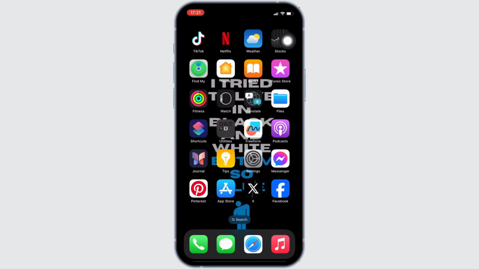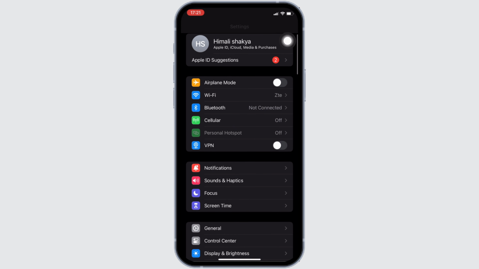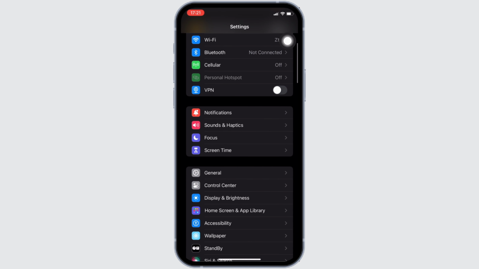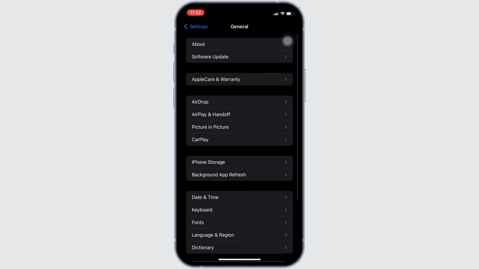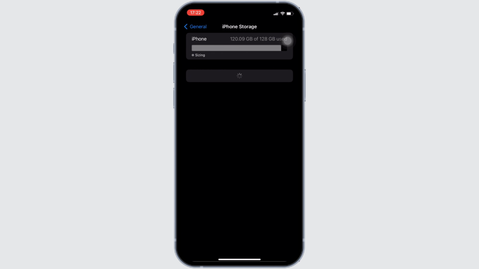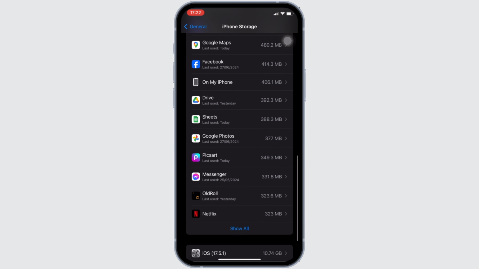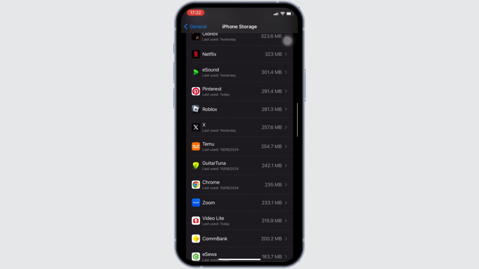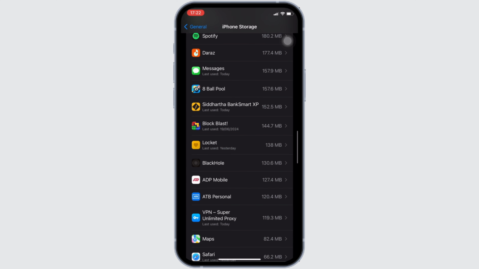Once your application is up to date, the next thing you want to do is head over to the settings of your device. Inside settings, proceed to general. Head over to iPhone storage. You will land on this page where all the applications available on your device will be visible to you. You have to search for ATB Financial. Once you find it, head over to it.